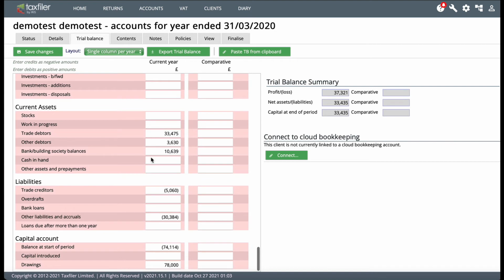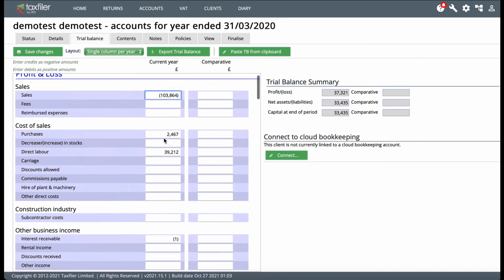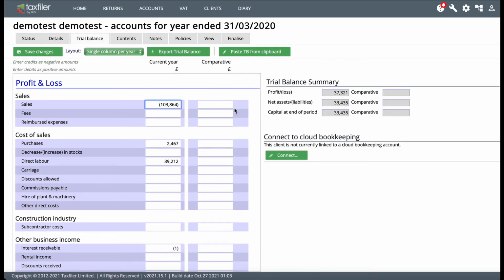Current assets, they're all positive balances, obviously, they're all debits. And then the liabilities are obviously negative entries because they're credits. So the trade creditors, other liabilities, capital account balance, and drawings is a debit because it's a positive entry, so that's a debit. So when you enter your figures on your trial balance, it's just a matter of making sure that all the credit entries are entered as negative and all the debits are entered as positive.